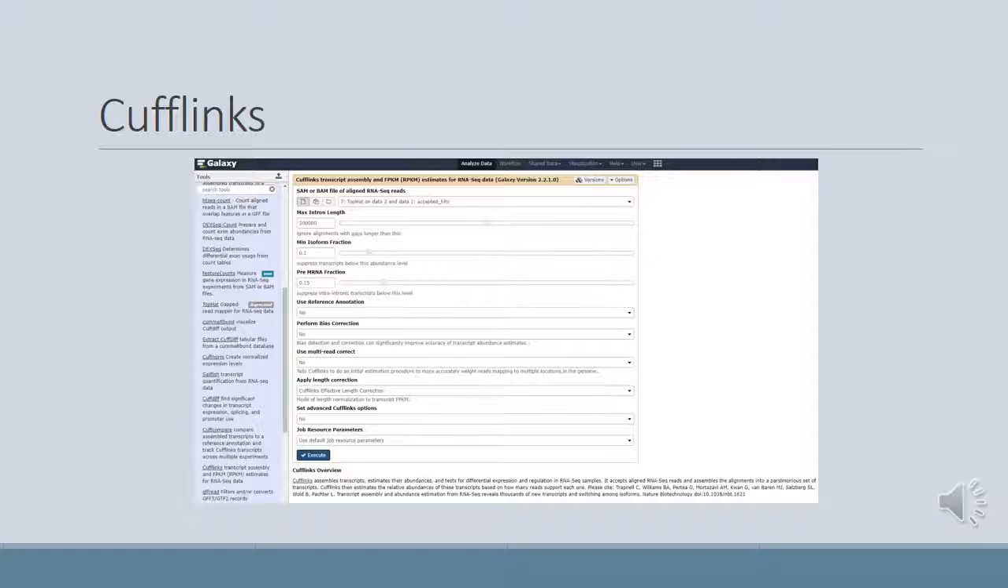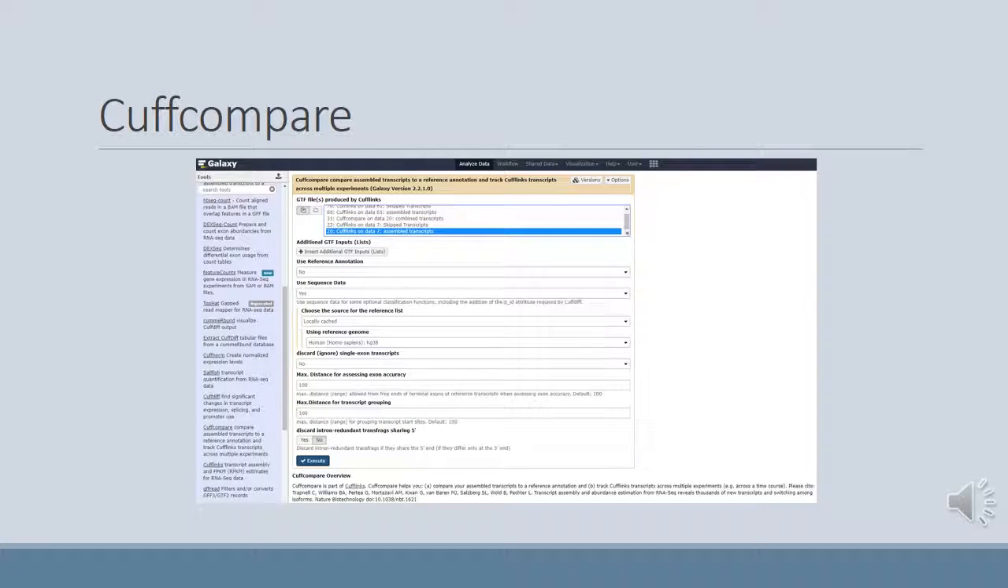Once Top Hat finished aligning our reads, we took the output BAM file and used it as the input for the cufflinks tool. We kept all the parameters for this tool on their default. After cufflinks finished processing, we ran cuffcompare on our new dataset using the assembled transcripts from the previous tool. We made sure to use the reference genome HG38 for this tool.